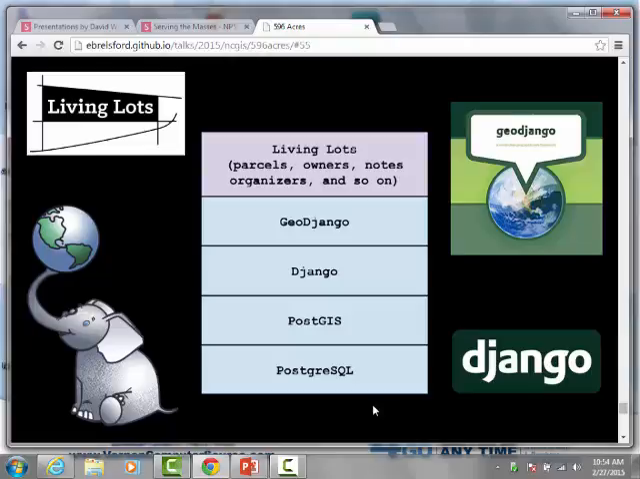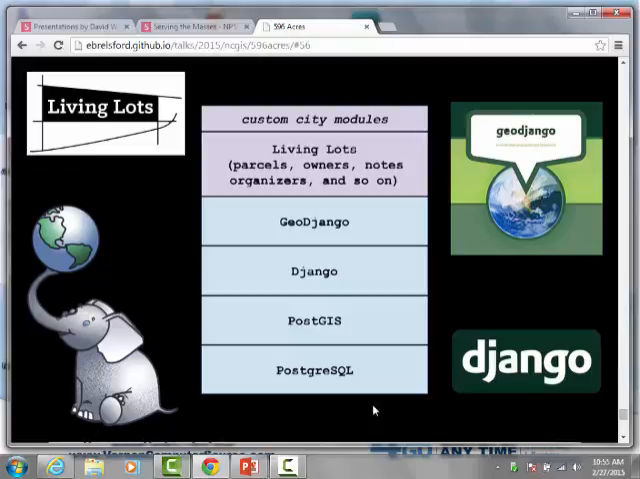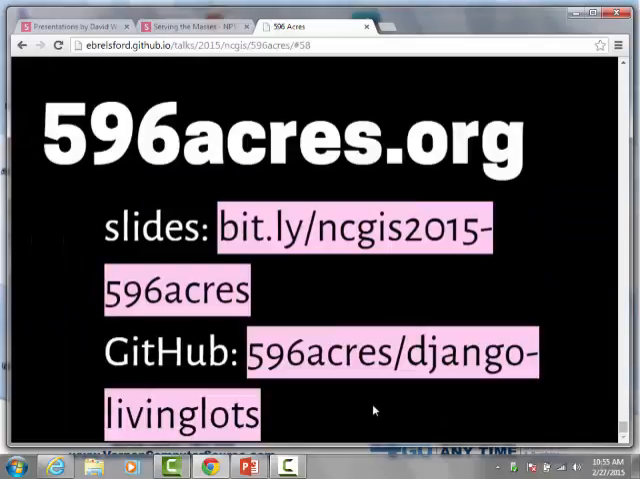Next again. And then on top of that, invariably there are things that need to be customized for each city. So on top of that, we have a thin layer that customizes the software for that city. Next, please. Was there another one?